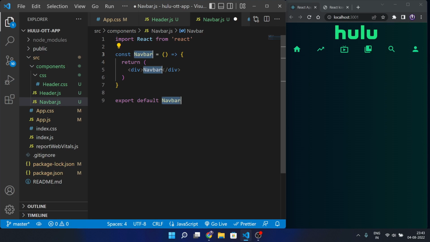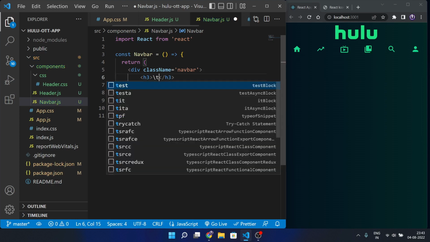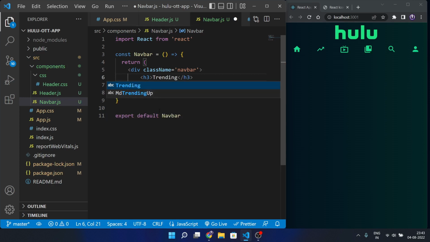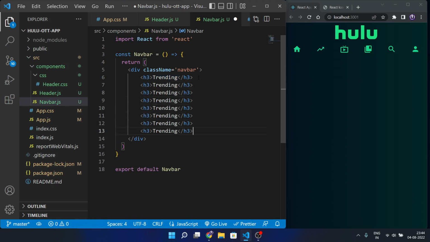The same thing, we just give the class name. So let's give the class name navbar, like this, and just remove this from here. And here we have this navbar, and inside of this navbar we have a bunch of options, or like sub menus. We just wrap each inside the h3 tag. The first one is our trending, so this is our trending, and let's copy the same thing, paste it down eight times.